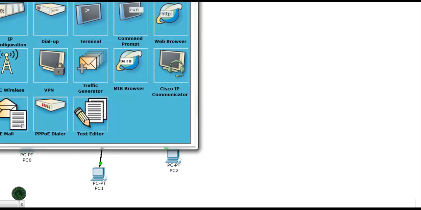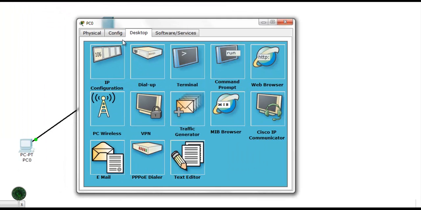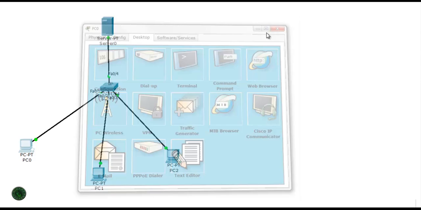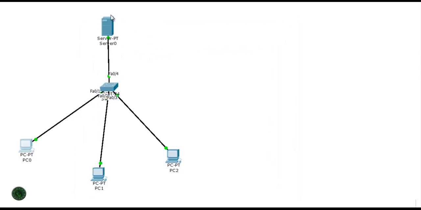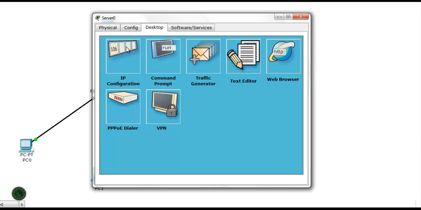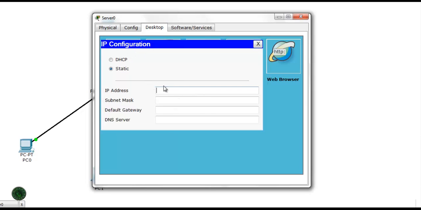If I open PC0 for example, go to the desktop, IP config, and request a DHCP IP address, you see that the DHCP request failed. So we need to configure a DHCP server to gain the DHCP IP address. So open the DHCP server, go to the desktop. We need to configure a static IP address, subnet mask, default gateway and DNS server.